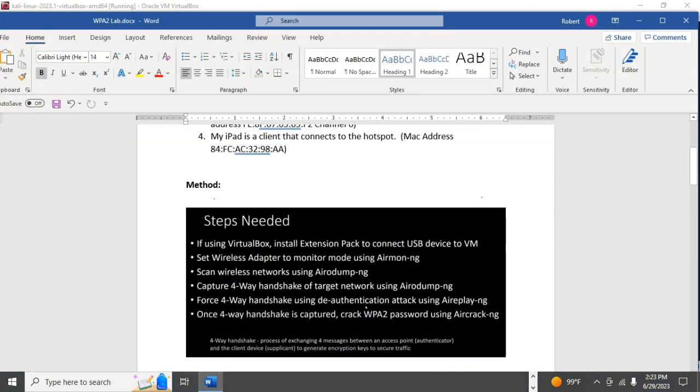let me show you the first thing that we need to do. The method, right? Let's discuss the theory first. First, we need to set up the wireless adapter to monitor mode using airmon-ng. And then we're going to scan the wireless networks using airodump-ng. And then we're going to capture the four-way handshake, and then force the four-way handshake to terminate by using the deauthentication attack. When they reconnect again, that is where we capture the password. So these are some of the steps.